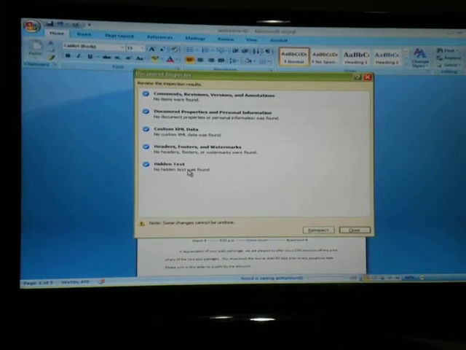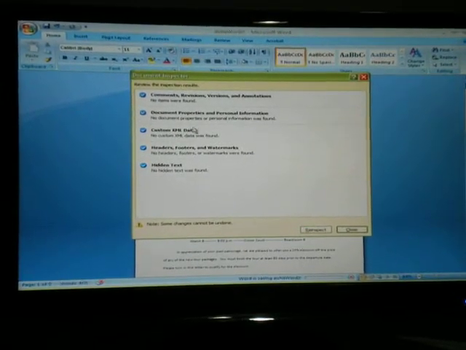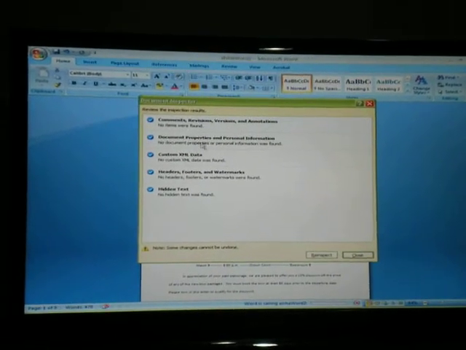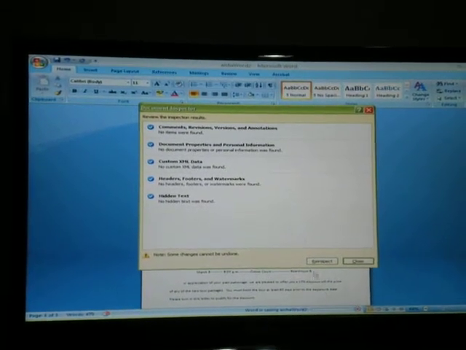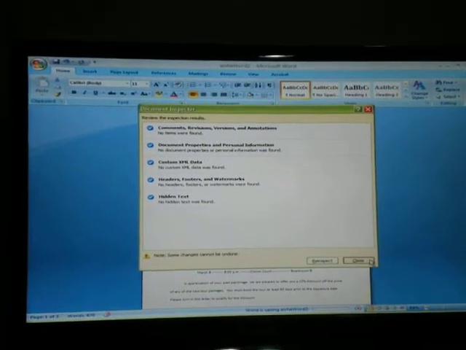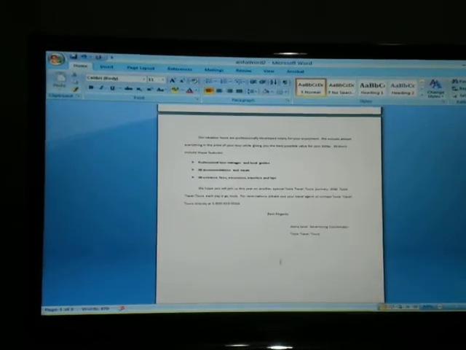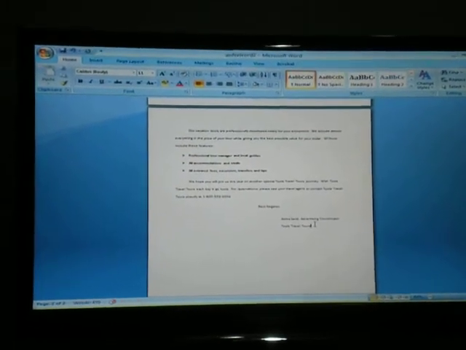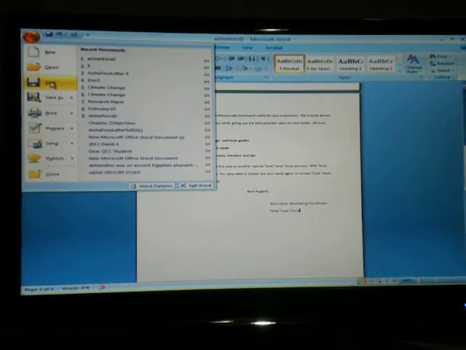Now you just notice that there is no hidden text, no headers and footers or watermarks, no custom data, no document properties or personal information, comments, revisions, or annotations. Now, that's really helpful when you're sending your work to someone and you do not want extra information to be sent with it. Next, you may want to share this document with someone else.